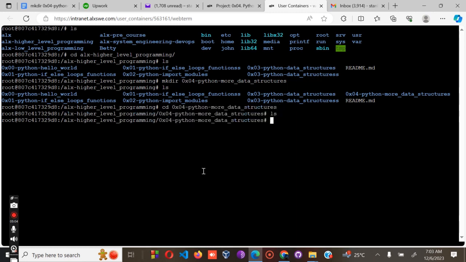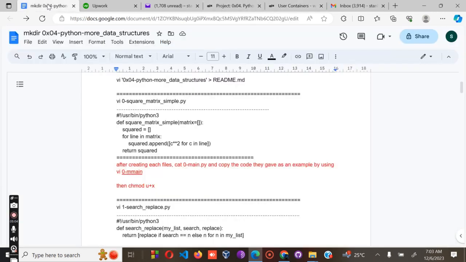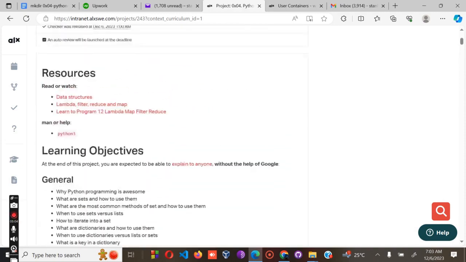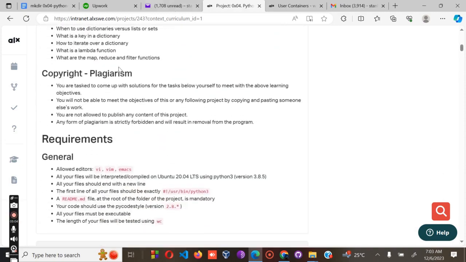Okay, let me see whether it's ending inside. So it's an empty one. And according to the instruction that I've given you, after you create and you open it, you need now to create a readme file. Also, as per this particular instruction, we are supposed to create a readme file at the root of the folder of the project.